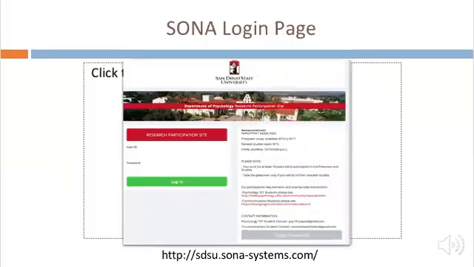Now here's a view of the SONA login page. Once you receive your login information, you can come here and sign up for research studies by using your user ID and password. If you've lost your password or user ID, you can click on forgot password or email us at psych101paper@gmail.com and we can manually reset it.